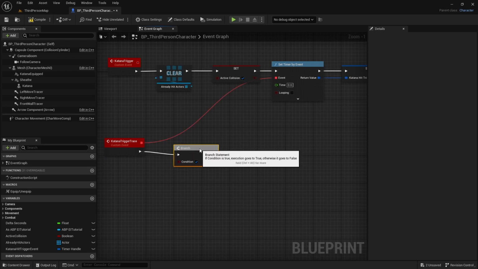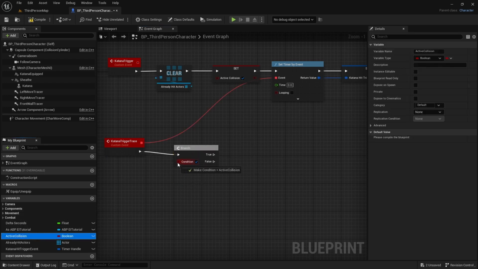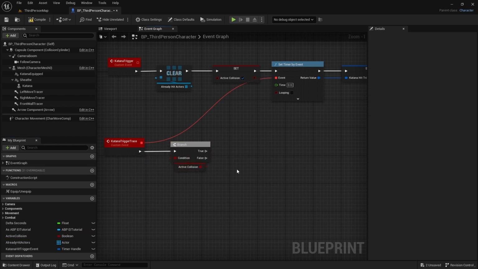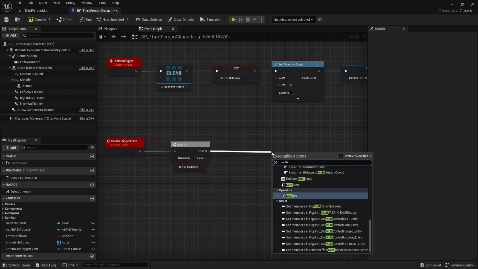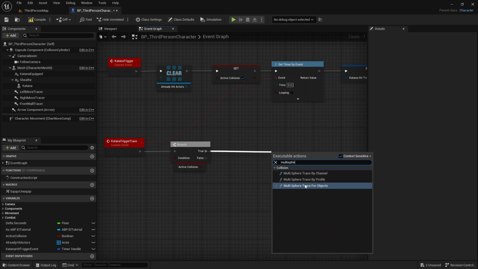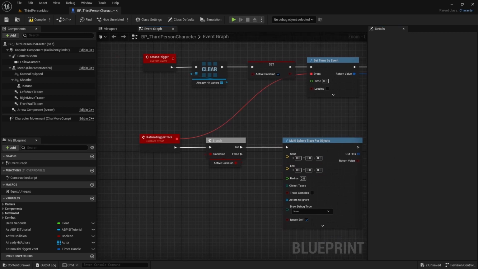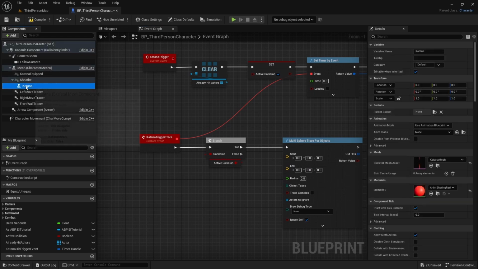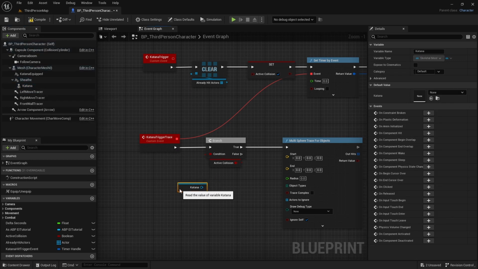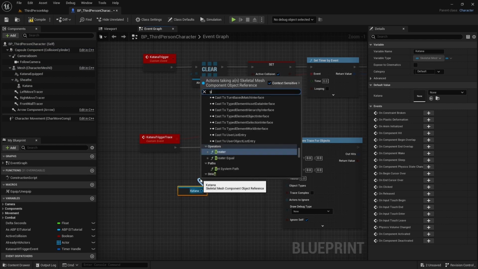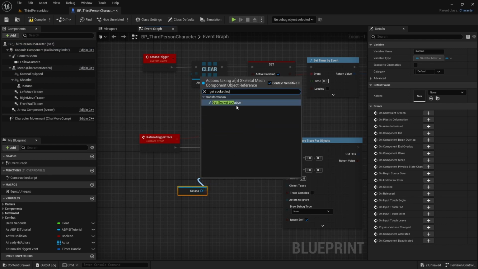And we're going to set a branch here. Do a branch after that. We want to check if our active collision is true or false. If it's true, we're going to do a multi-sphere trace for objects, sorry. Okay, and then we want to get our katana, so our actual katana mesh. And we want to get socket location.